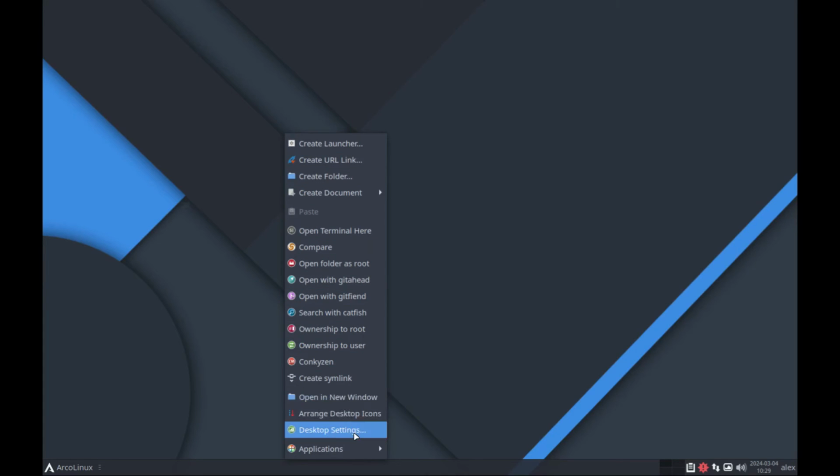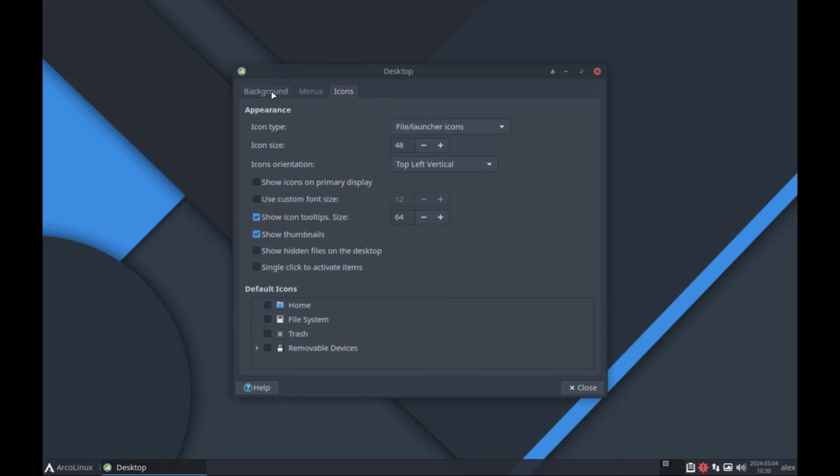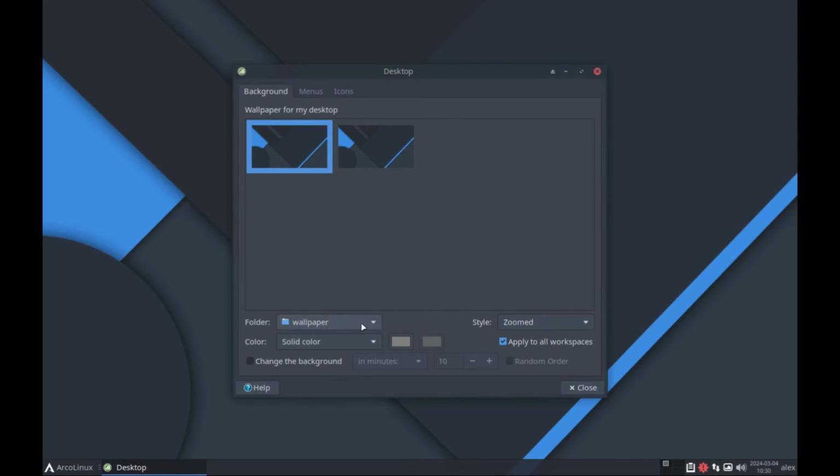Let's see if we can change the wallpaper. Right click on the desktop and go to desktop settings. Now we only have two desktop wallpapers and they all look the same, so no big difference. No need to change.